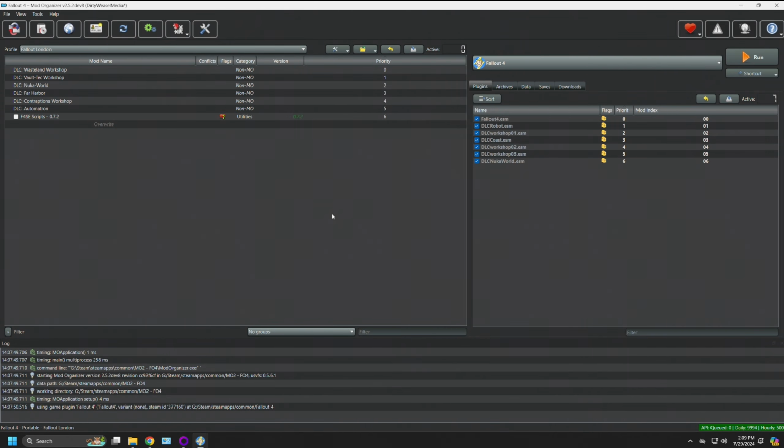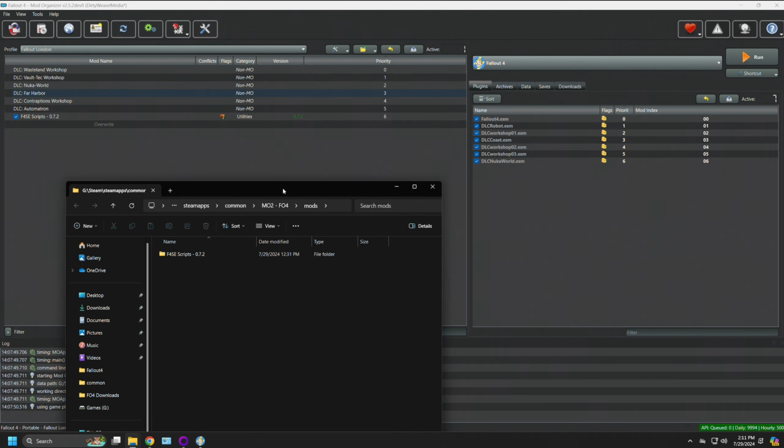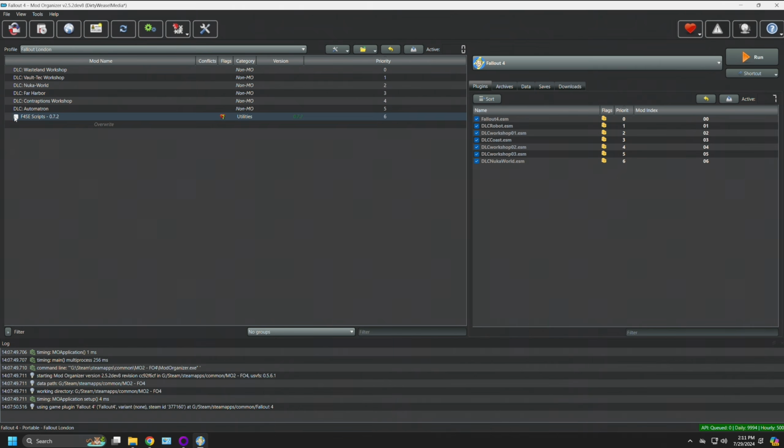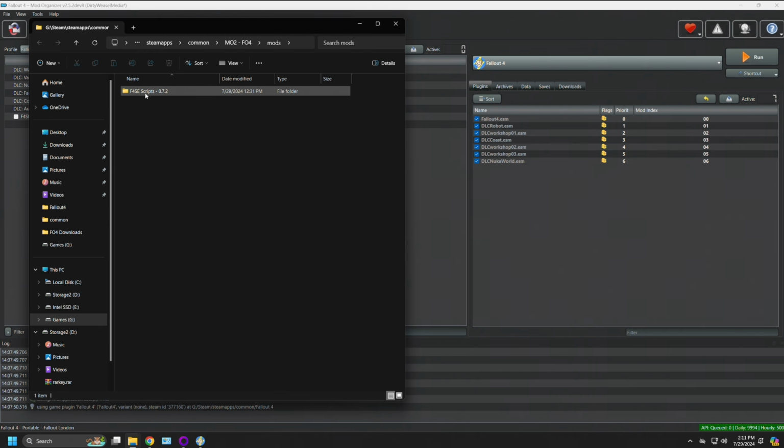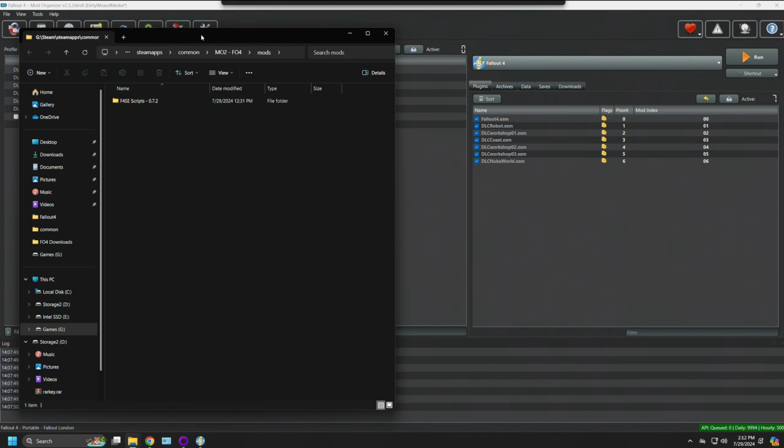All right, let's install this bad boy. Okay, let's open our mods folder. You can see this folder attachment right here. Drop it down, open your mods folder. And you can see the only thing we have, even though it's not active, is F4SE scripts 0.72. It will not be active, but it is always there because it is in the left panel of Mod Organizer. Even if it's not active, that's where it will be.